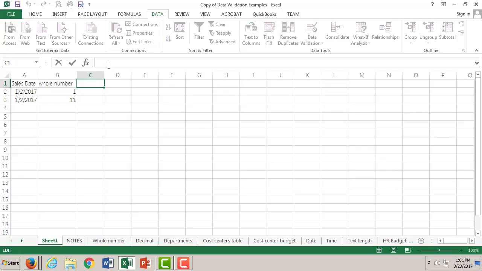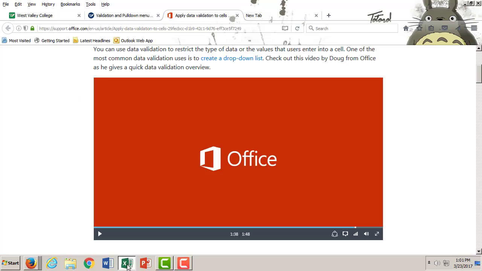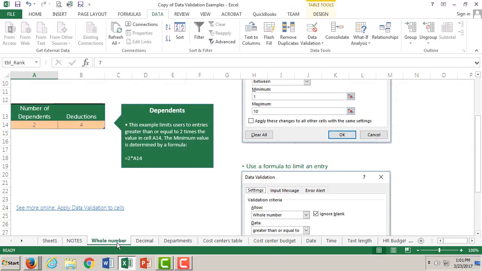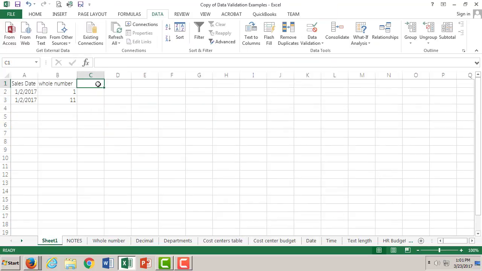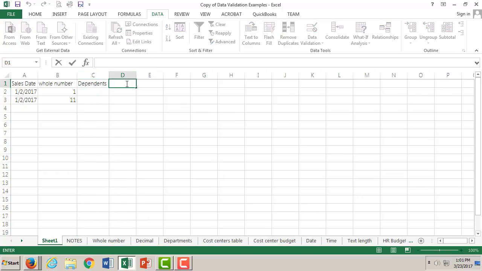There we go. So let's make C1 be our formula. Oh no, let's make this dependents, right? No, this was... I forgot what it looked like. Dependents and then deduction. So this one would be dependents, D-E-P-E-N-D-E-N-T-S, and then this would be deduction, D-E-D-U-C-T-I-O-N. Is that right? Deduction. And then here's the formula.